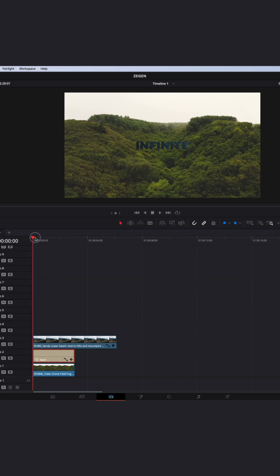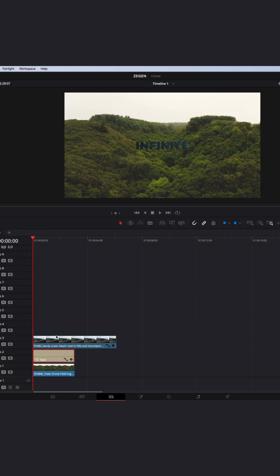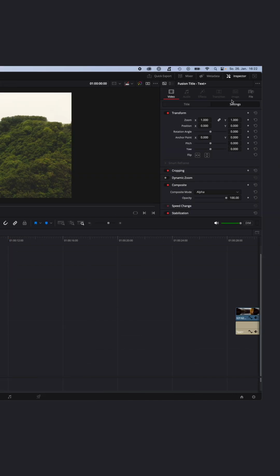Now we have to animate the text, so we fly through it. To do this, we use keyframes. Go to the beginning of the Text Plus, select the Text Plus, go to inspector, settings, and enable the keyframe for zoom and position.